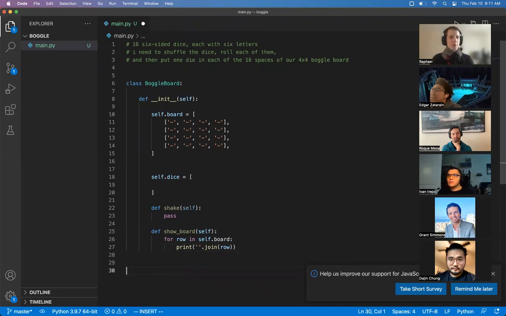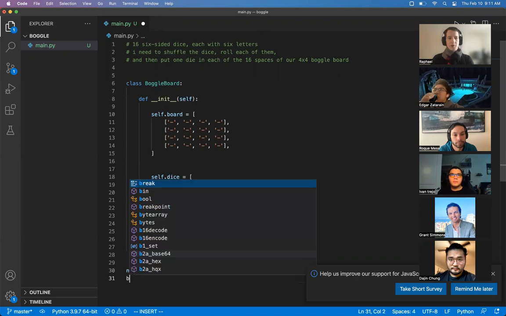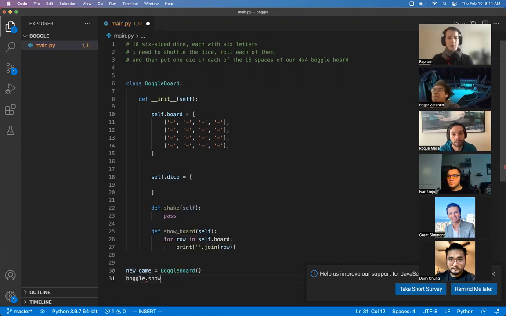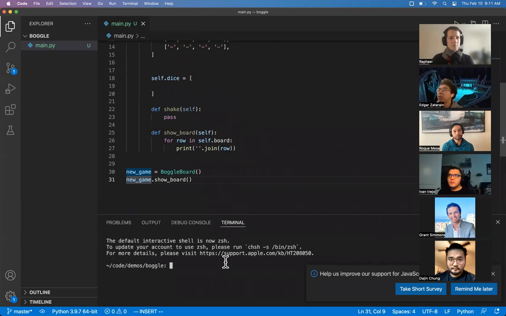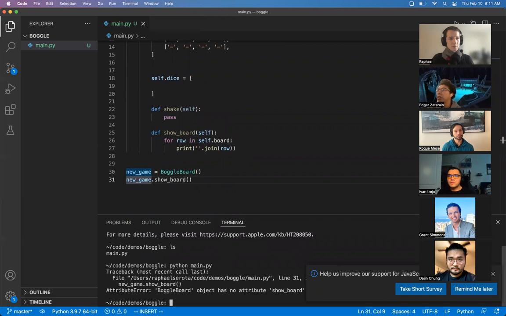So I'm going to test that out real quick, see if any of this actually works. Say game equals Boggle board. And then we'll just call Boggle dot showboard. I mean, new game dot showboard. All right, let's see if this does anything. And it does not.